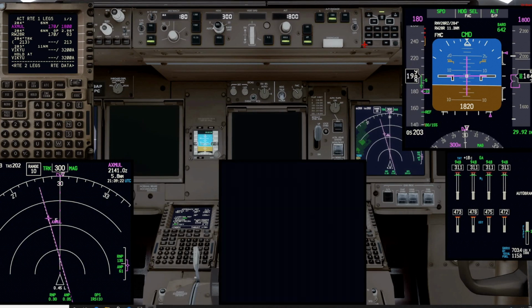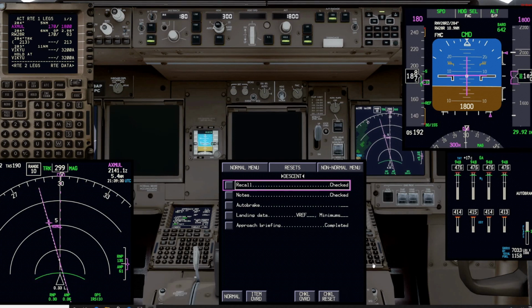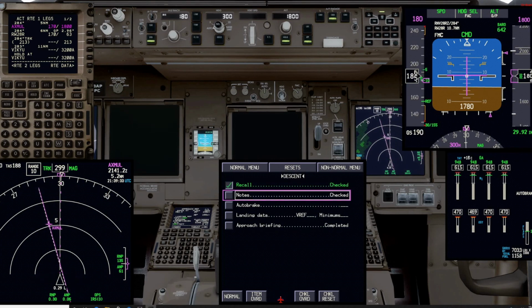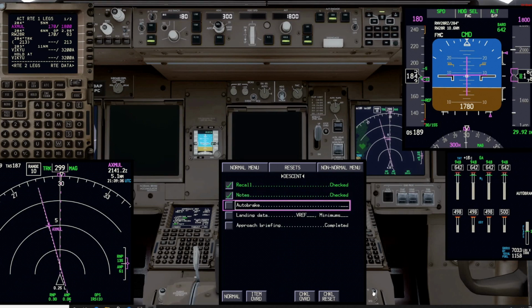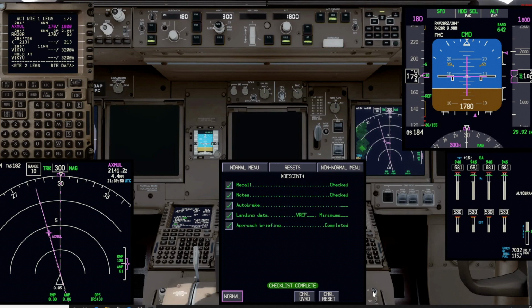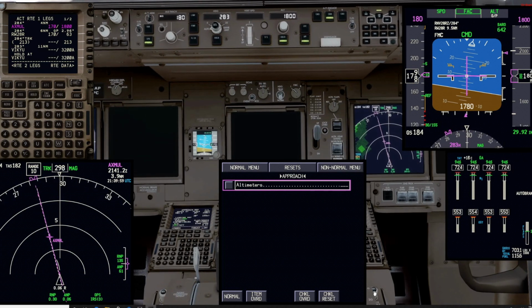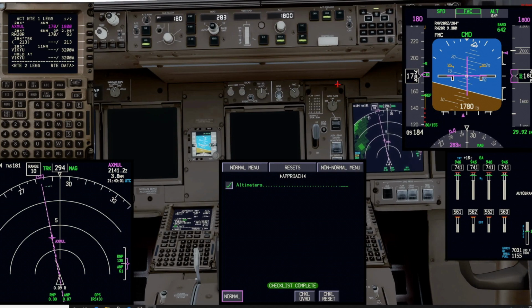So we'll go ahead and bring the checklist up. We check recall. Nothing here. There's no notes. Notes would be right here if there were any. We had no non-normal, so there's no notes. Auto brakes are still 2. Landing data VREF 30 is 155, and minimums are 642, that hasn't changed. Approach briefing, we've already done that, that's complete. And descent checklist complete. Approach checklist, altimeters. Altimeters are 9er2. And that completes the approach checklist. We'll stow it.